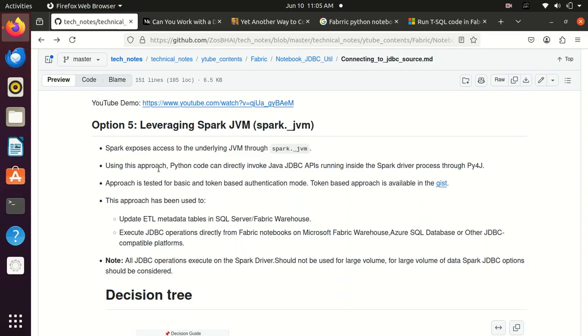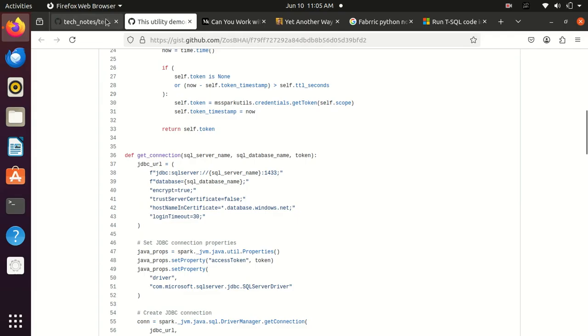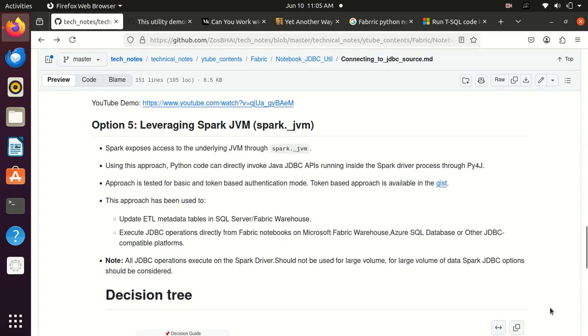In our project, we are using basic authentication for connecting to SQL Server, where we have a username and a password. But in the earlier version of the framework, where our metadata was in Fabric warehouse, we used token based authentication. The sample code for token based authentication is available as a GitHub gist. That also has examples on executing queries using this approach.